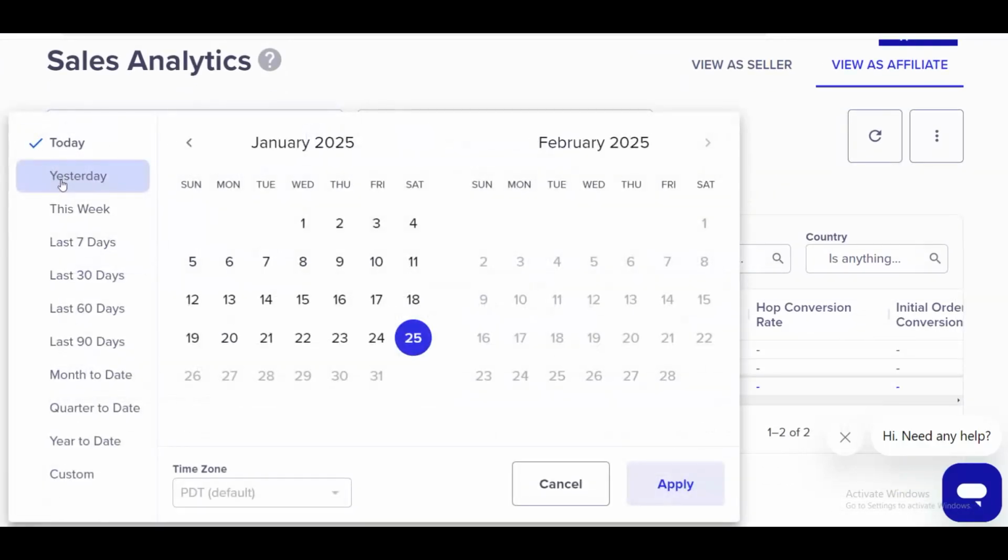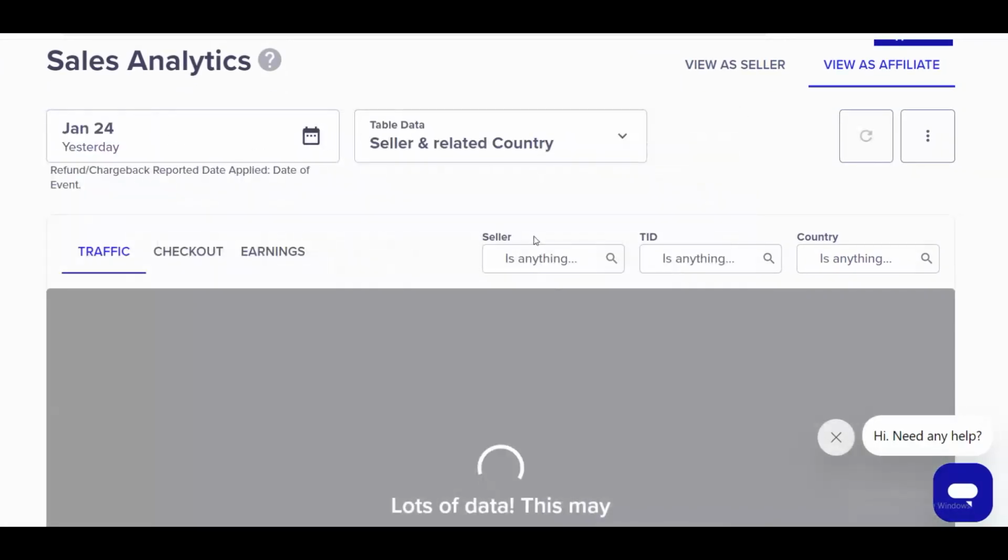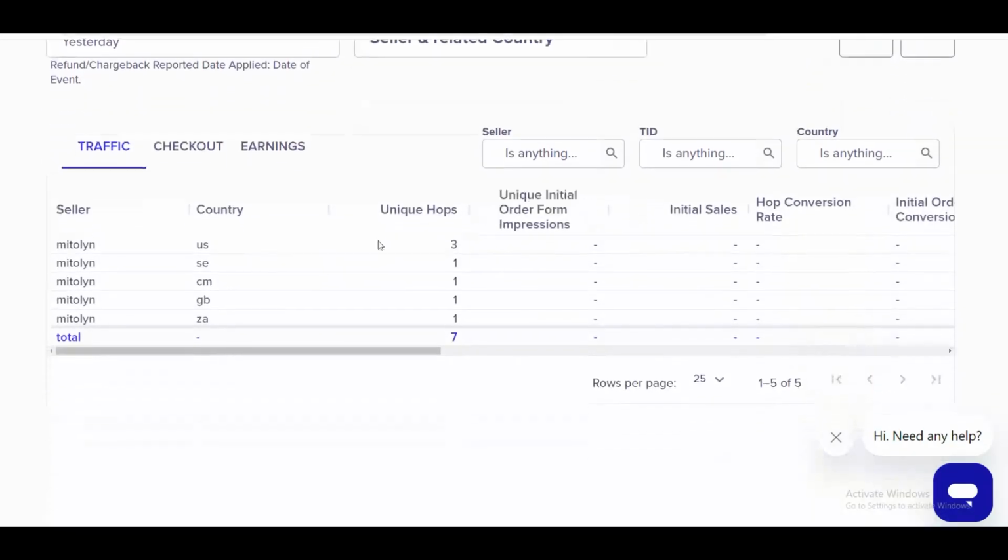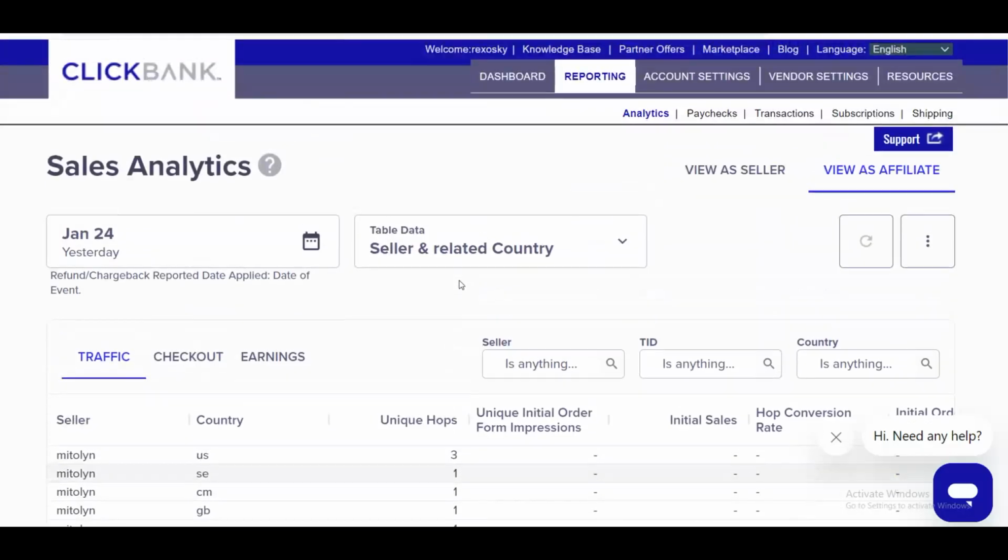If I go back to yesterday, let's see where our clicks were coming from. I can see that we got 3 clicks from the United States, and all these other countries got 1 click each. That is very, very important, because most people that are going to buy these affiliate offers are going to be coming from top tier countries like the United States, Canada, United Kingdom, Australia, etc.